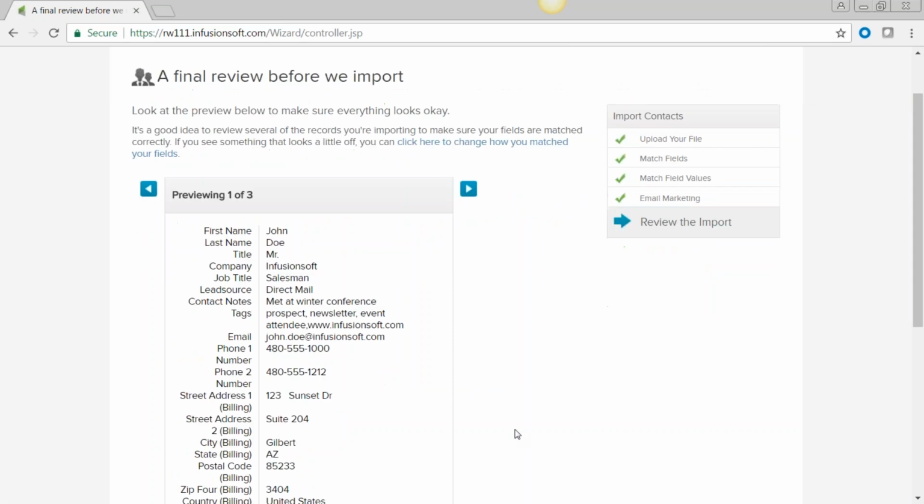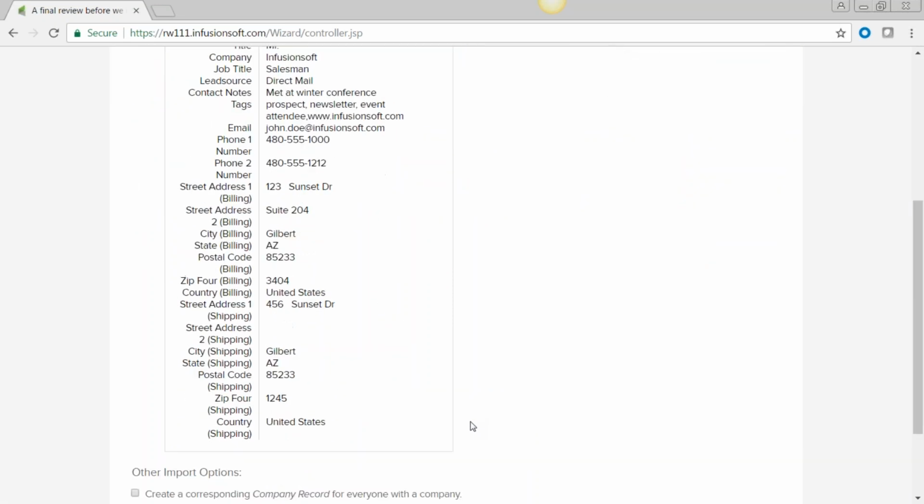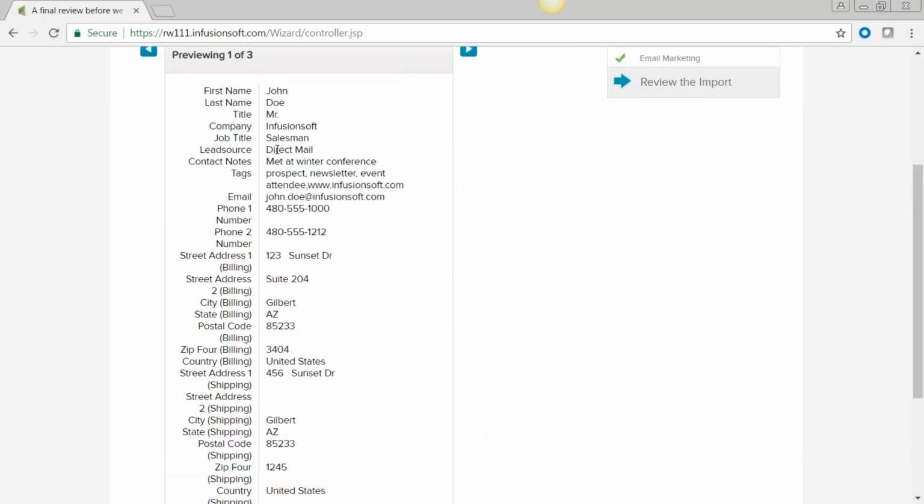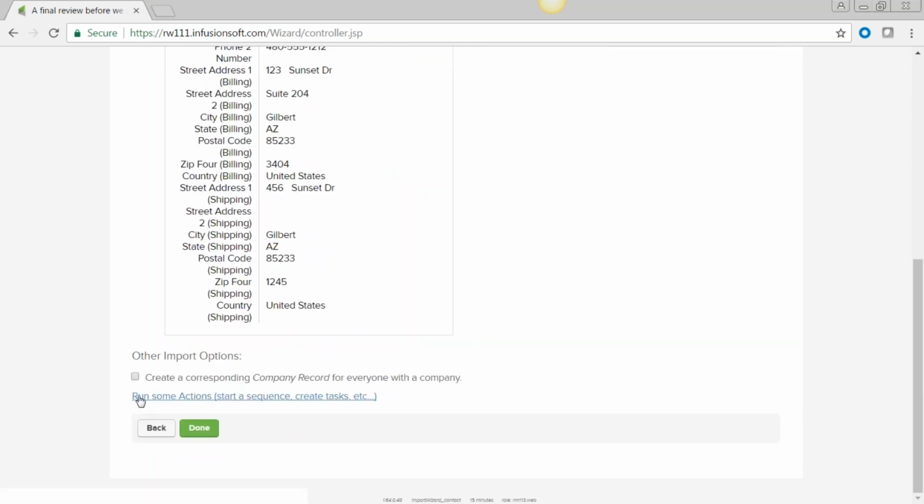Now what this does is show you where those fields fell. Looks really good. We have contact notes, met at the winter conference. And here are tags: prospect, newsletter, and event attendee. Now we could, if we needed to, create a corresponding company record for everyone that has a company, and we also could run some actions.